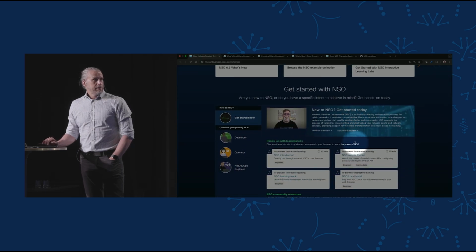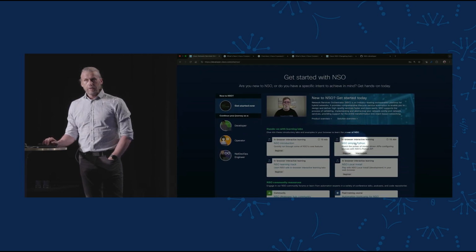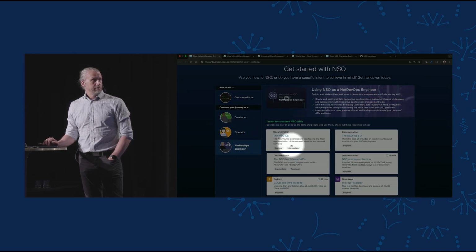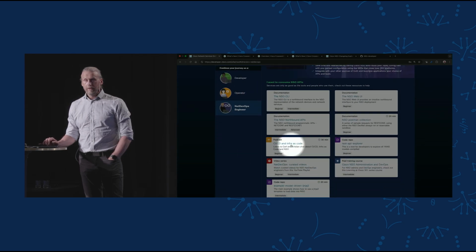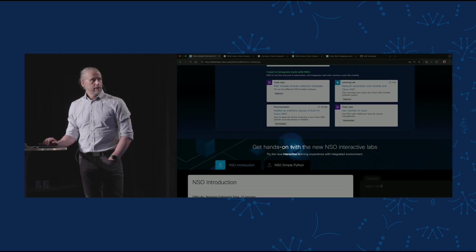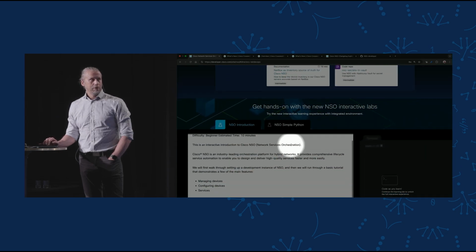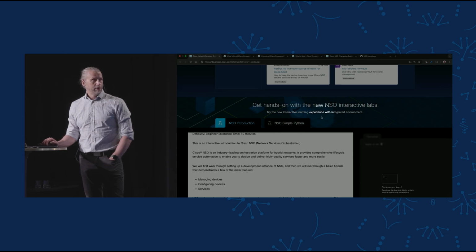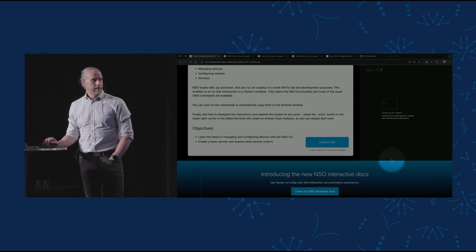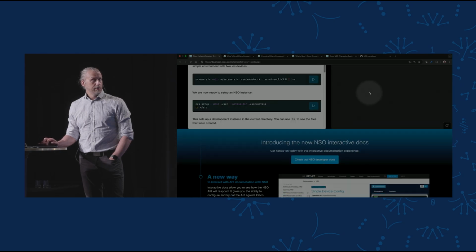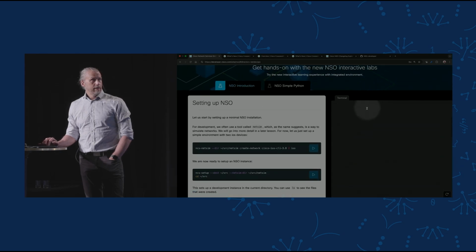Example set. If you're new to NSO, again, you get the developer, operator, NetDevOps engineer kind of overview of the material that you have at your disposal. And if you want a quick introduction to NSO, you can point someone who's new to NSO to this introduction and simple Python. Learning labs, these things you can just launch, and you have a terminal here with NSO running, and just click and start things.